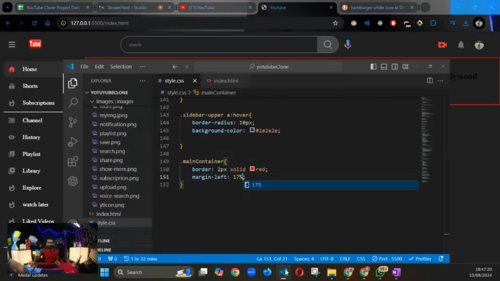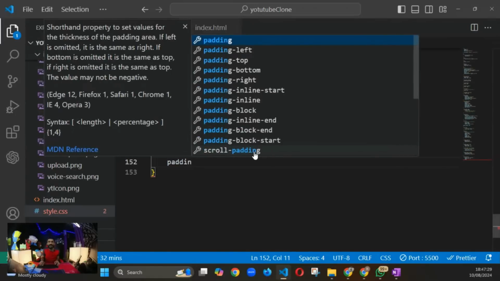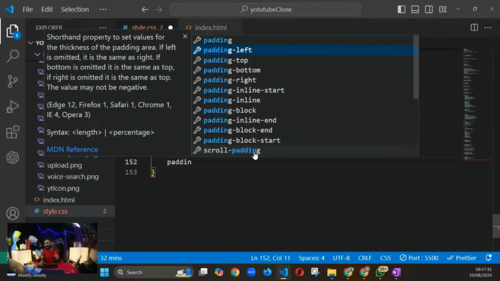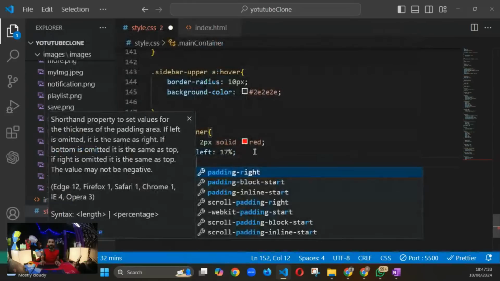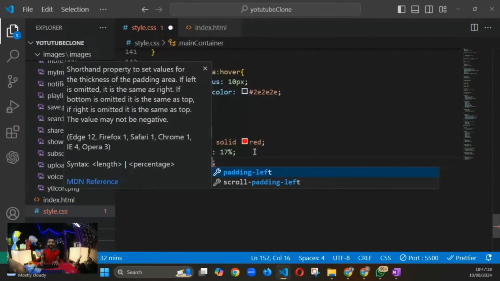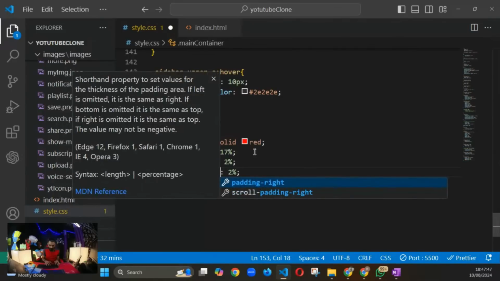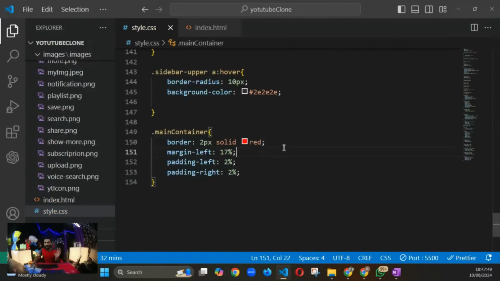No worries. Now, what do I need to add? I need to add certain padding, padding inside this. Padding from the right side and padding from the left side as well. Padding left also I will add, say 2%, and padding right also I will add say 2%. Fine. Is it fine now?